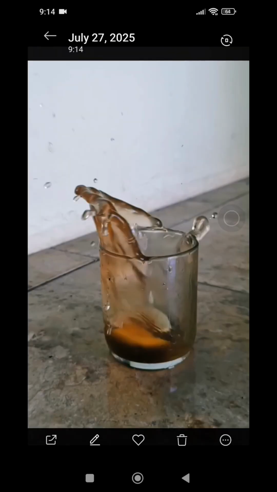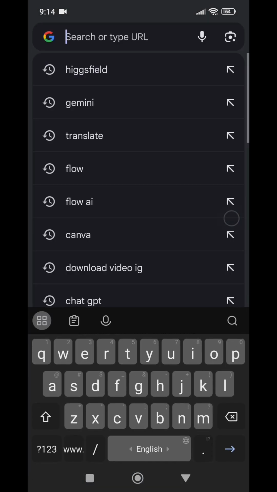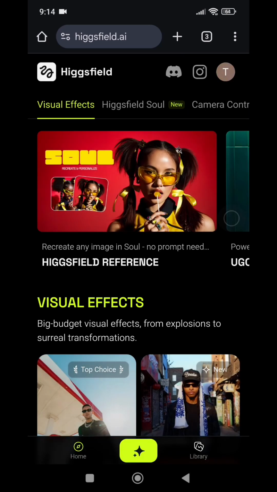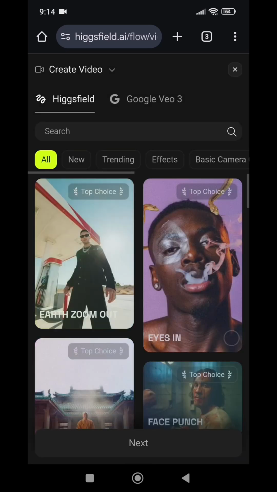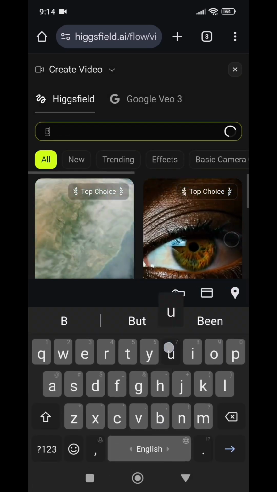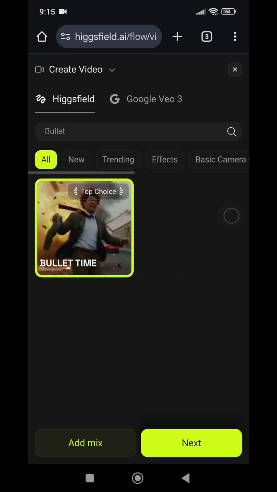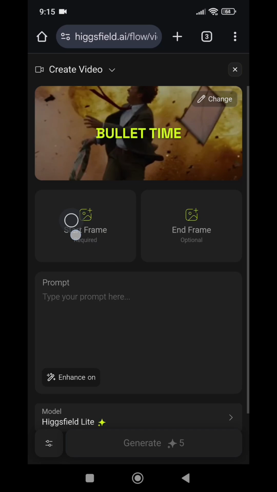Next, just head over to Higgsfield AI. Open your browser and type Higgsfield AI, this one. After that, just tap on generate, choose video, and then search for bullet time effects. This one, just tap on it, and then next, and then upload your screenshot in this area.